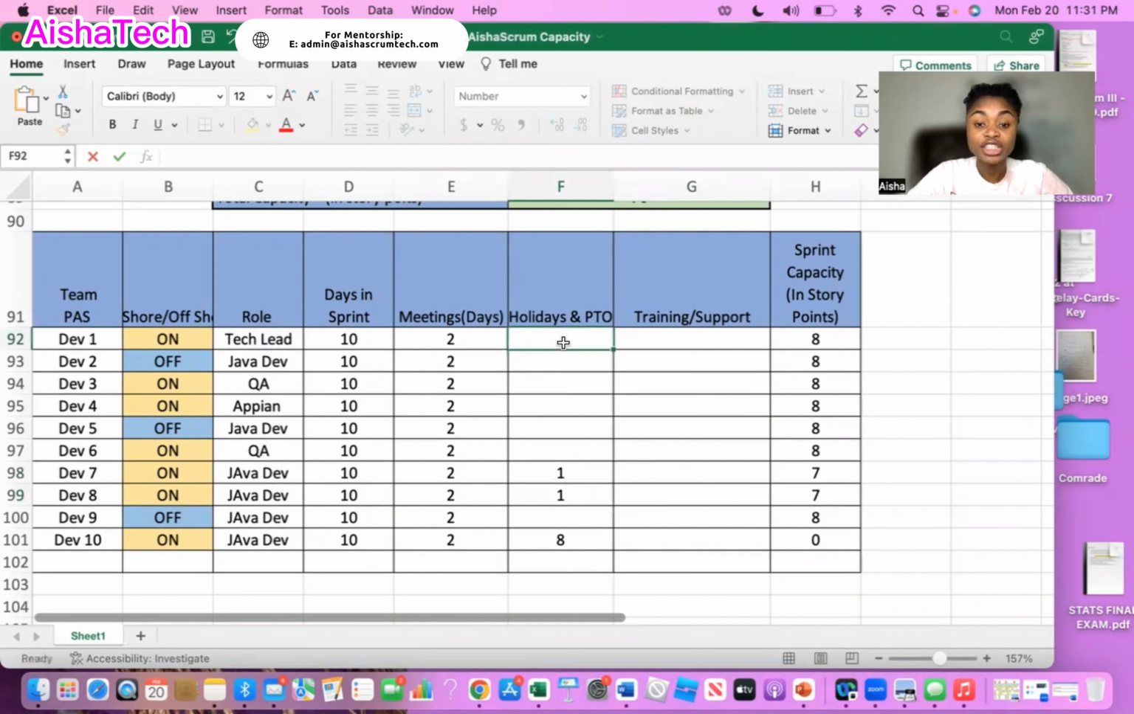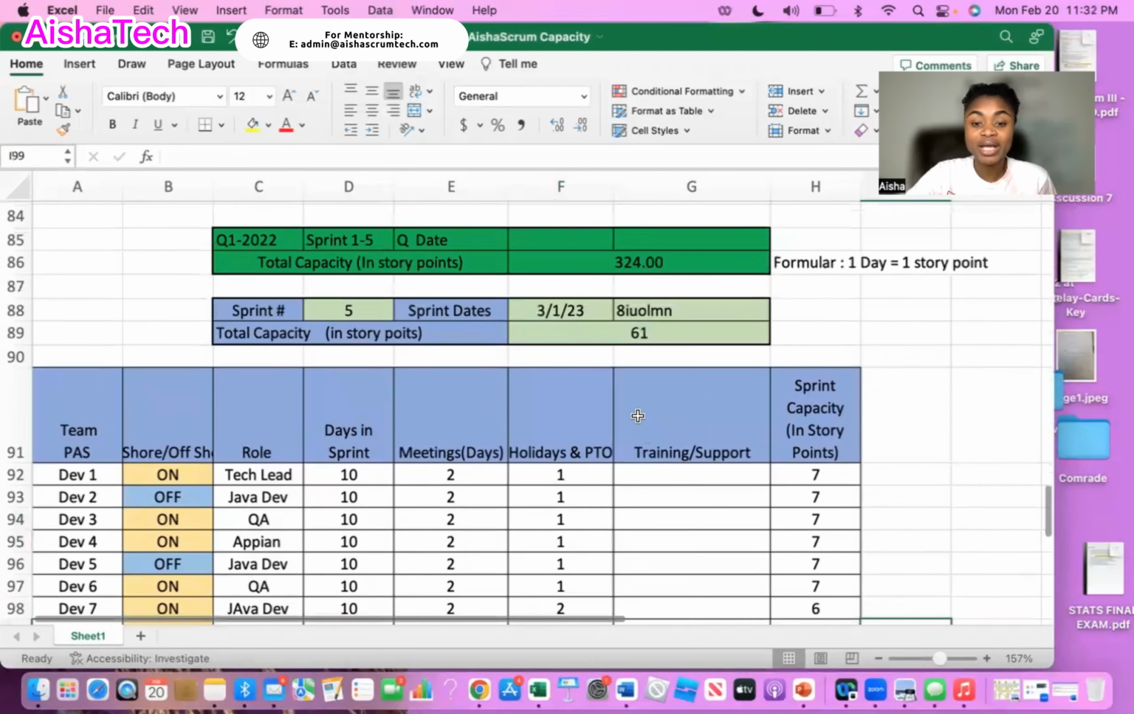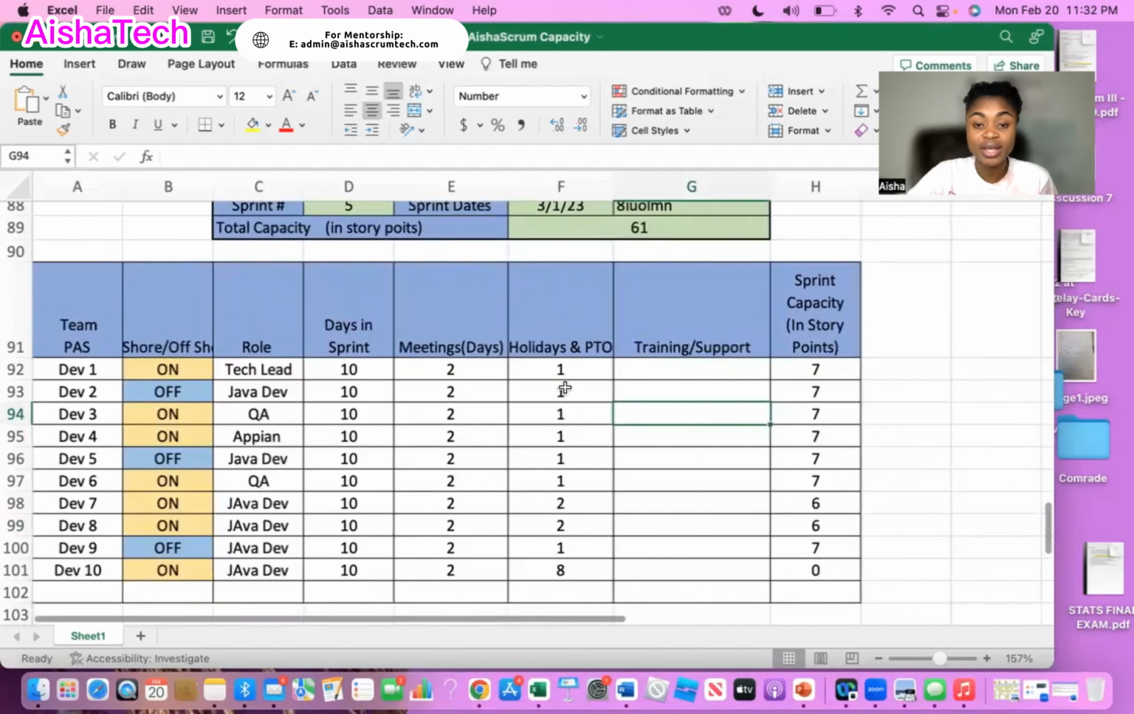And now I have to go through each column and ensure that I take out 1 day each for the holidays that we have, onshore and offshore holiday. I'm just going to put that for everyone, to account for all of the holidays since people won't be available. And with these people, I'm going to give them 2 because they're taking 1 day off plus the holiday. And I have the 1. It's already going to leave that 8 because I know that that particular developer is going to be on maternity leave. So now in my capacity planner, I have my 61 available story points for this PI.